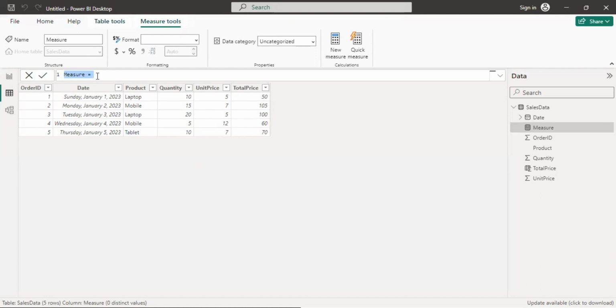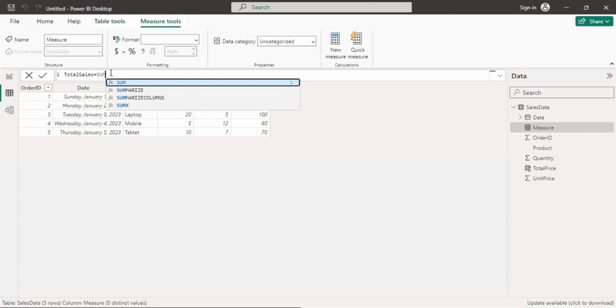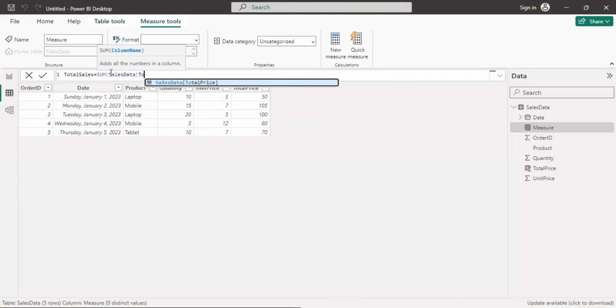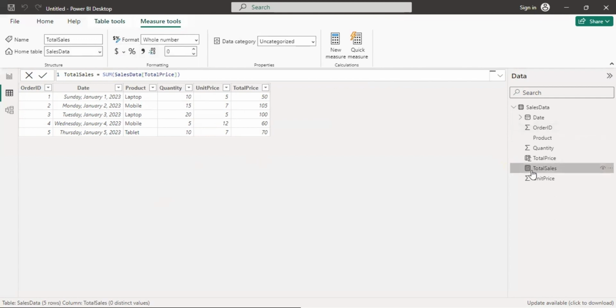This formula will be to calculate the total sales. That is, it will sum up what we have in our total price column. So let's call it total sales equals, and since we want to sum, we'll say sum, and we want to sum from our sales data, and in the sales data, this particular column, total price. Then we close this and say enter. So that gives us the measure called total sales.